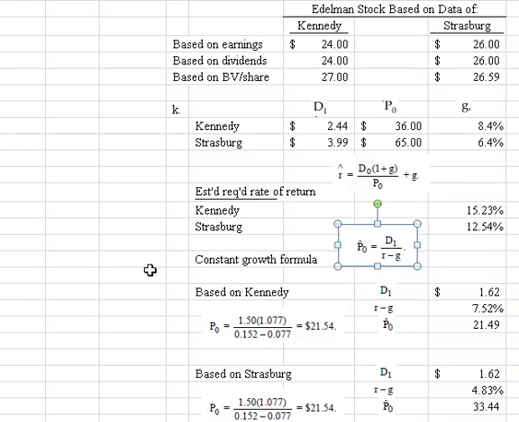Once we have that estimated required rate of return for those companies, then we can use the constant growth model given right there, and basing it on Kennedy, come up with a price range for Edelman. Now I'm even getting the company name wrong. Edelman. There we go. So based on Kennedy, we're going to use the constant growth formula, and I've shown the calculation here because I think it gets a little bit hairy to follow with Excel. But we need to take the $1.50, which would be the current dividend. Let's take a look at that in cell N48.